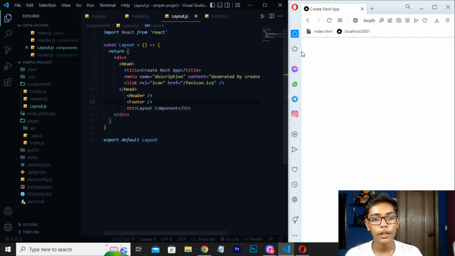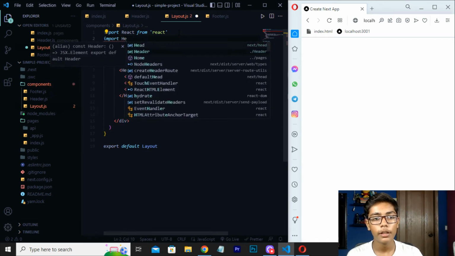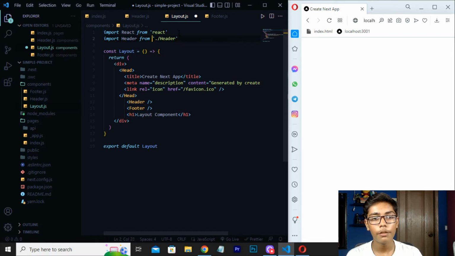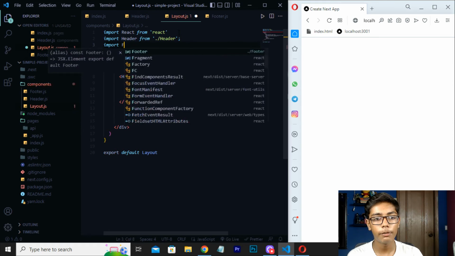Save this file here, and nothing will happen because now we have to import this header here. So import header from here. Now when we import this, close this by writing this close tag. Now import footer also because we have written footer.